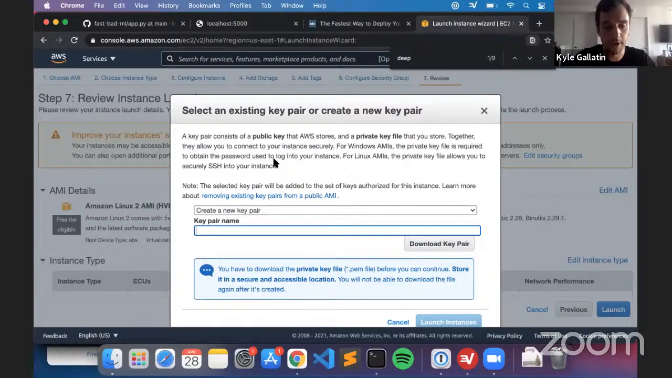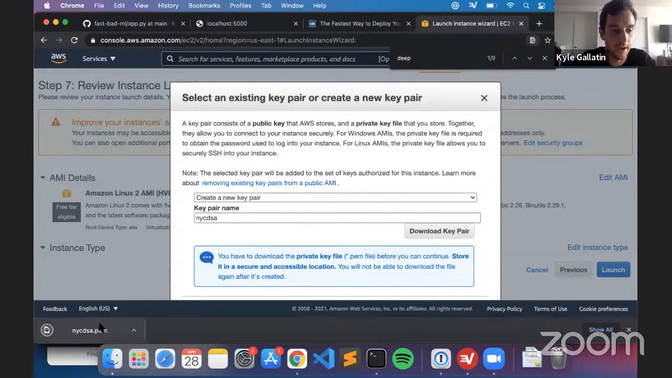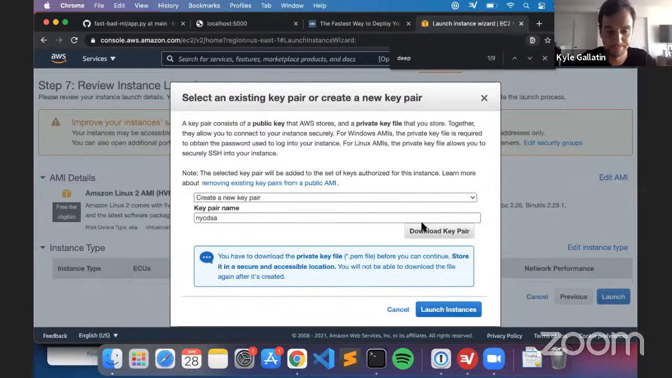For the key pair name, we can call it whatever. Maybe we'll call it NYC DSA. That's a good name for the key pair for now. And we're going to click download key pair. And you're going to see that you're going to get a file downloaded called nycdsa.pem. And this is essentially the key to get into our instance. So you don't want to lose this. You probably won't be able to view it again after this. However, you can always create new key pairs if you need them. Are there any questions about this?